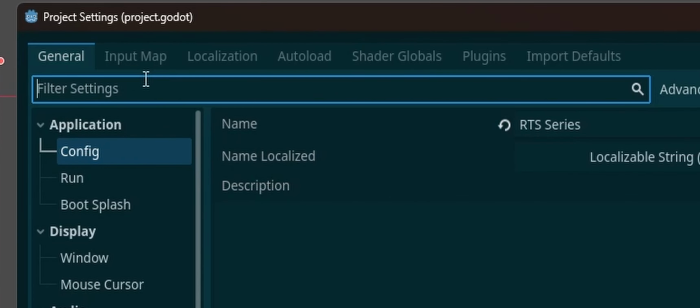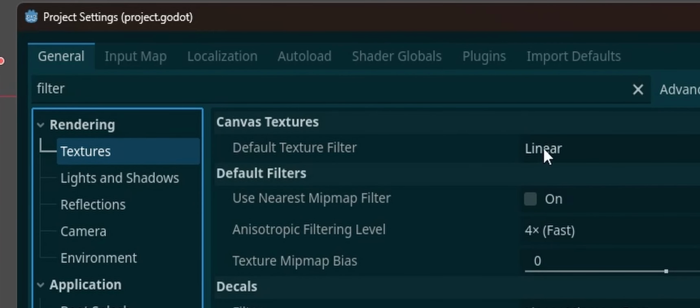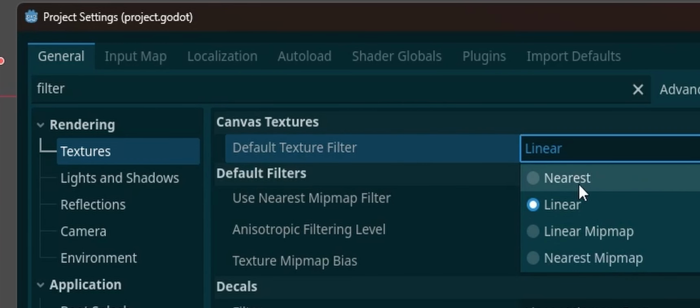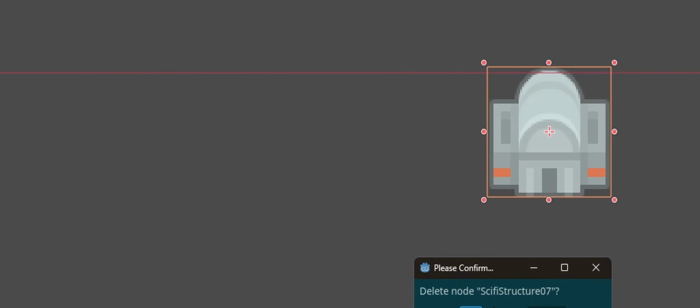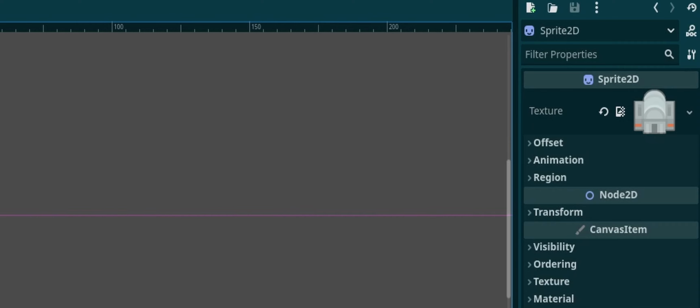So I'm going to go to my project settings and take a look for filter. This should be under textures, under rendering, default. We'll change that to nearest. And there we go. Now we have our sharp pixel sprites. And now that we have that, I can go ahead and delete that. Go to my sprite 2D. Grab structure 7 and pull it into my texture.